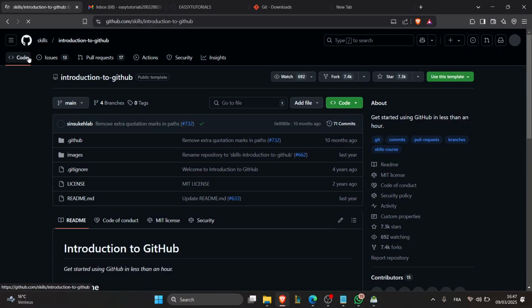Today's tutorial, I'm going to show you how to set up an SSH key for GitHub, so you can push your code to GitHub securely without entering a password every time. Now in this video I'll show you how to set up an SSH key for GitHub in a few simple steps. So let's follow these few simple steps.